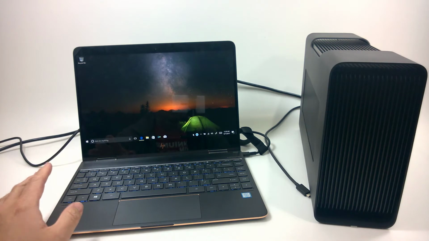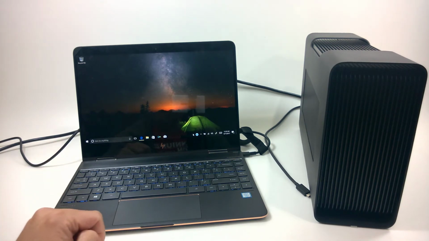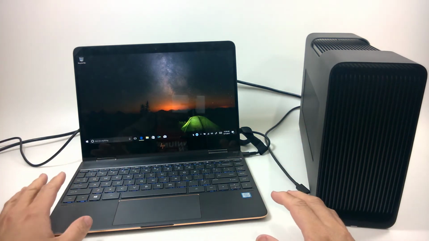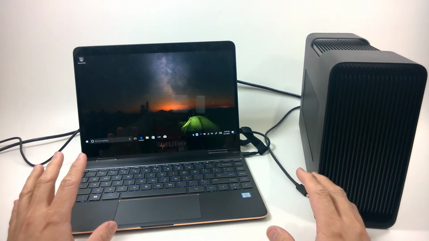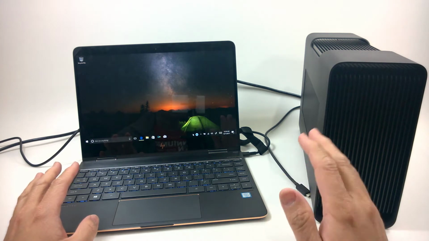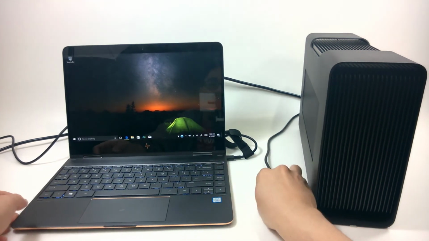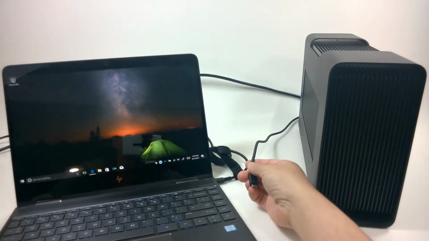Today we're going to talk about using the Razer Core with the HP Spectre X360 13.3-inch laptop. My version here is the 4K version, and there was a little bit of process to get it to work. Some folks have had better luck than I have, because basically when I plugged it in, it didn't really understand it.